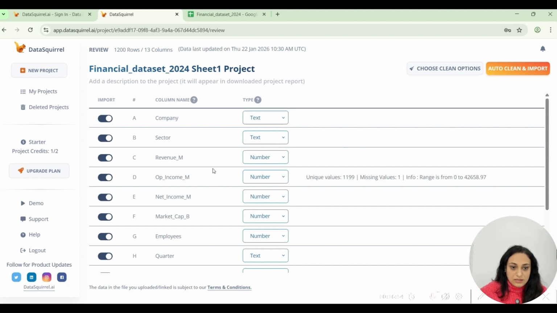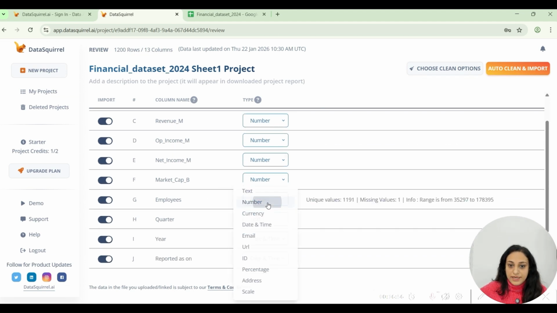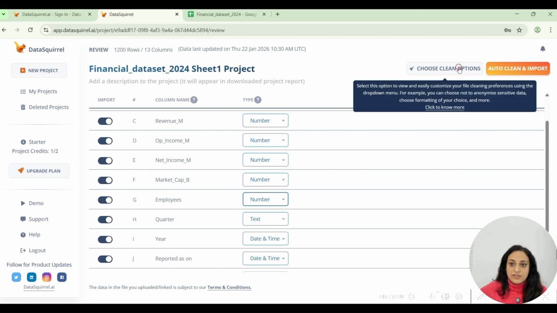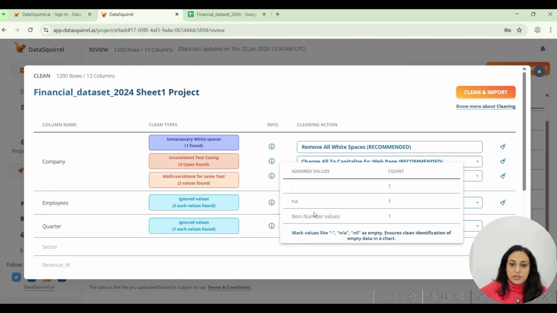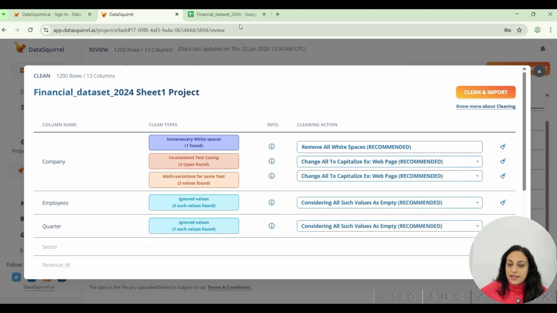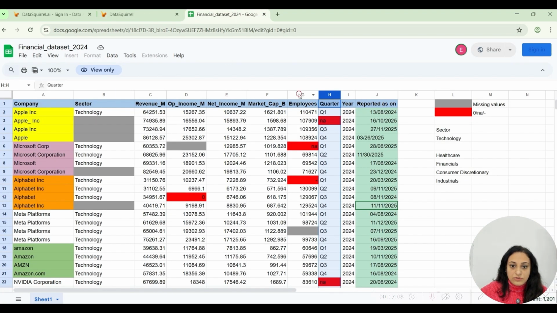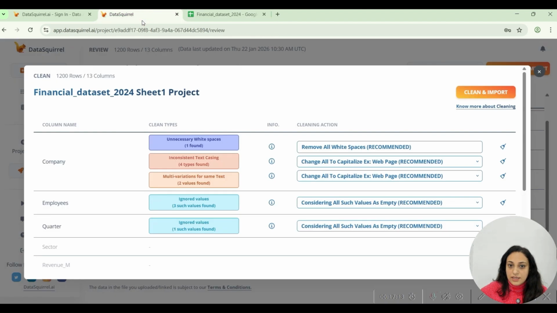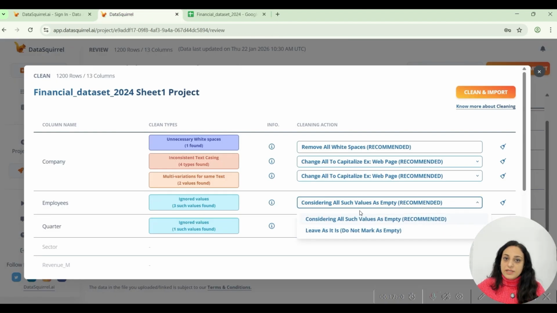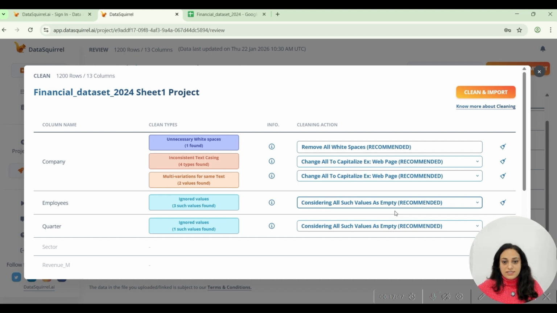If you see here, employees is considered as a number data type by this tool. So if it says that it is non-number values, it means it's either text or something. Let's see. If you go here, one is NA, one is hyphen, and one is blank. Again, it has detected it correctly. But I have just two options, considering it as empty or leaving it as it is. There's no third option like adding some value. I'll just continue with the option of keeping those values as empty, just for consistency for all the cells.